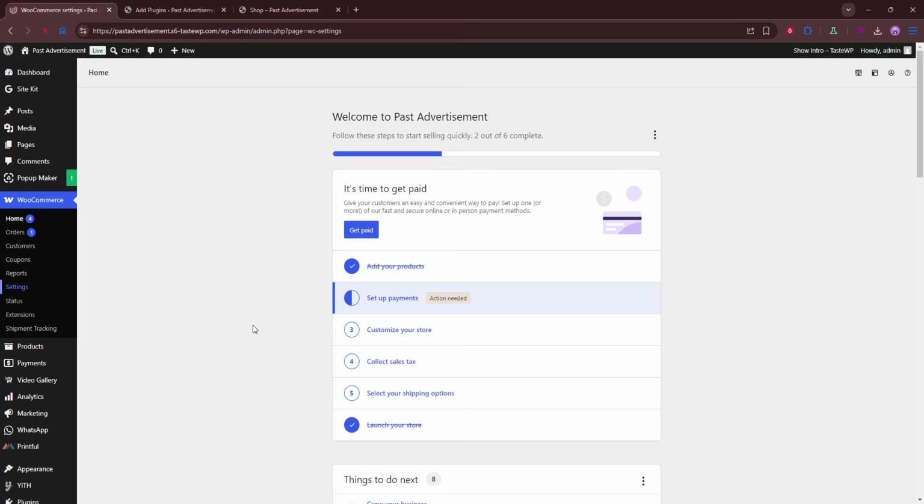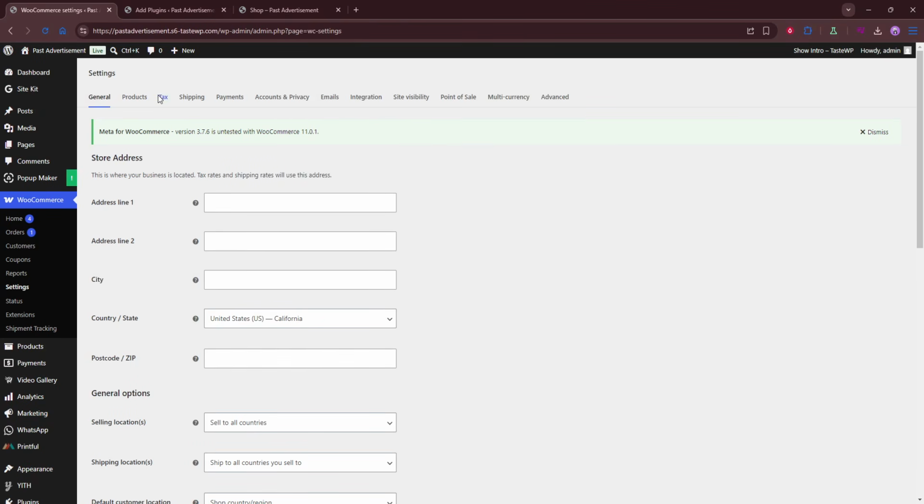You can then review your WooCommerce orders and customer information directly from the dashboard. This area helps you track sales activity, manage incoming orders, and stay organized as your store begins to grow.